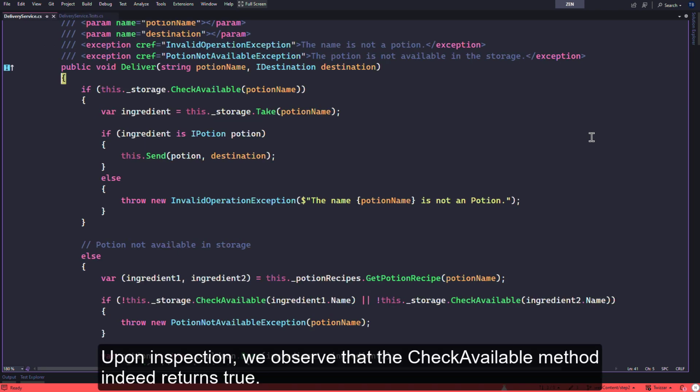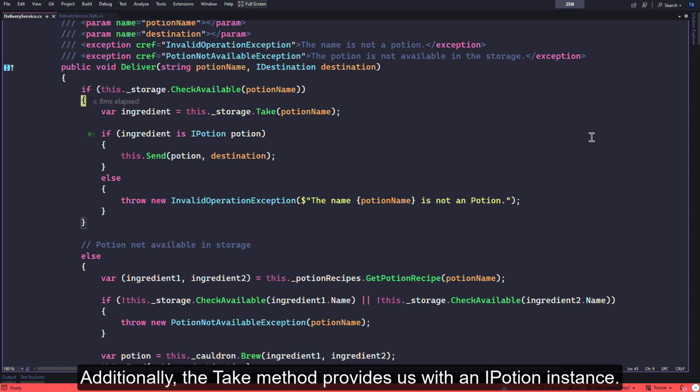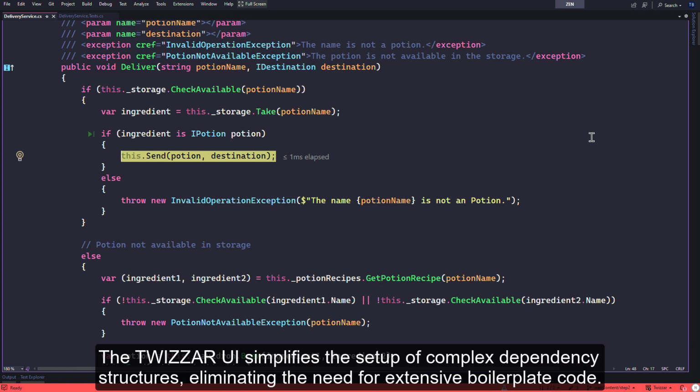Upon inspection, we observe that the check available method indeed returns true. Additionally, the take method provides us with an iPotion instance. The TWIZZAR UI simplifies the setup of complex dependency structures, eliminating the need for extensive boilerplate code.